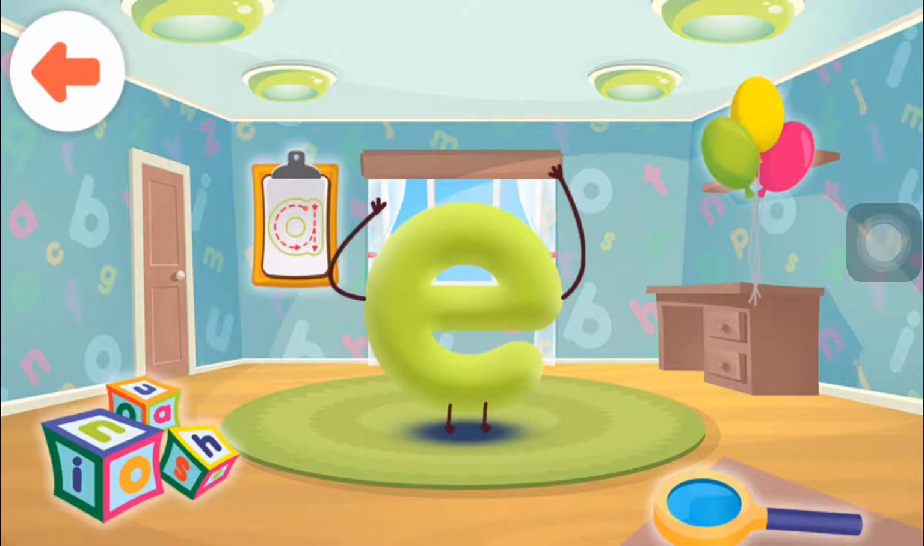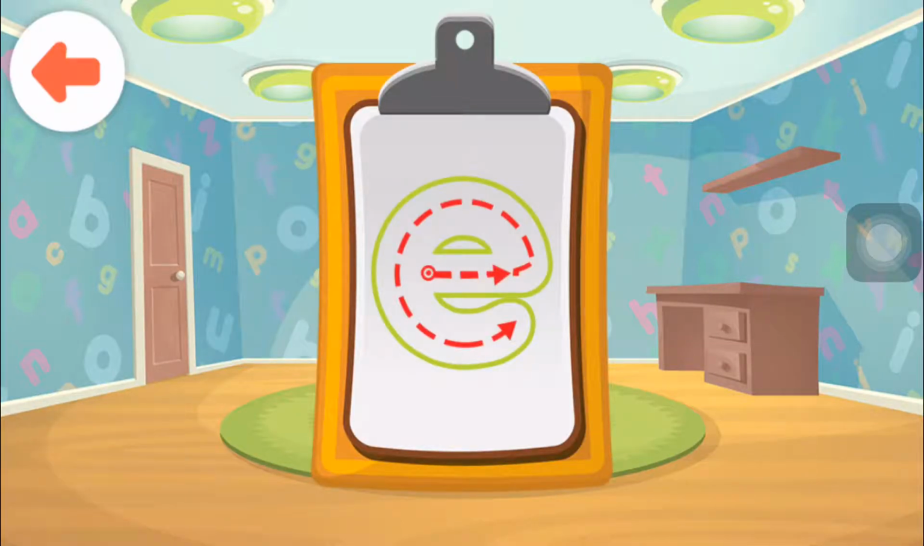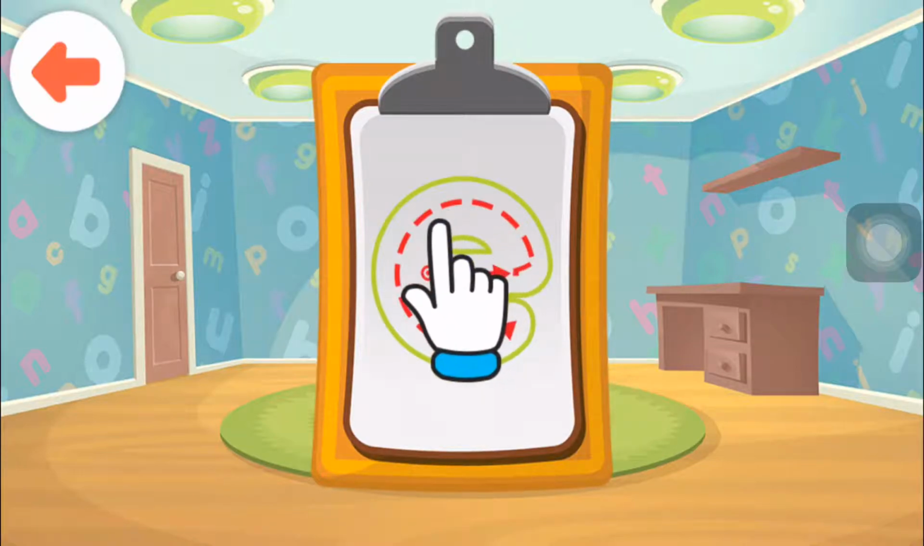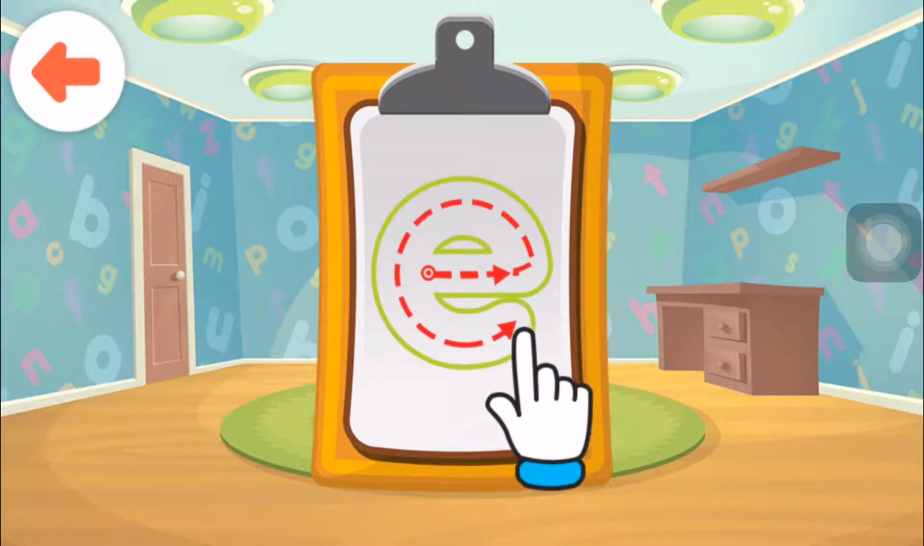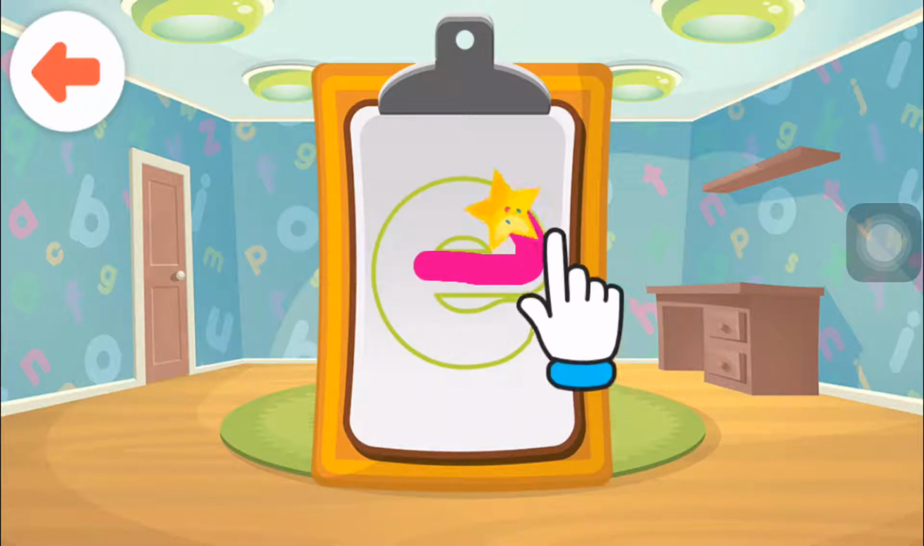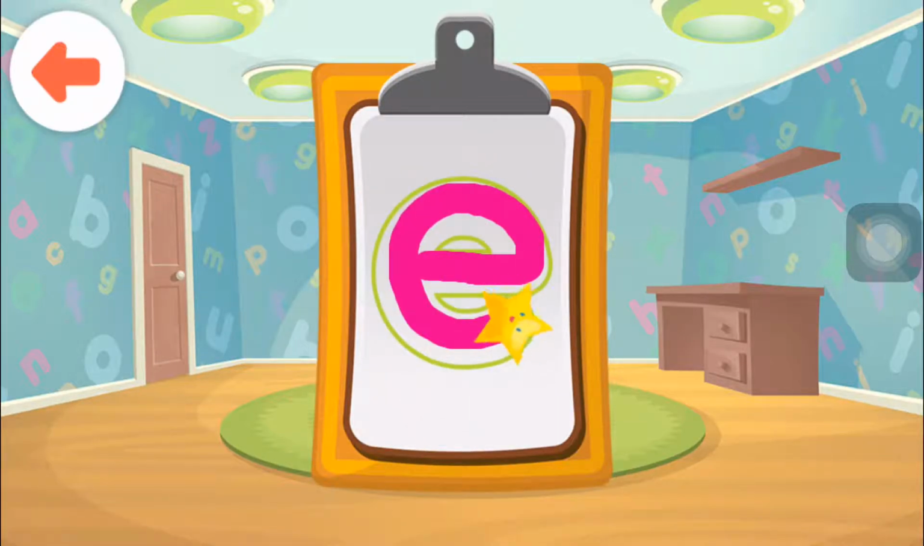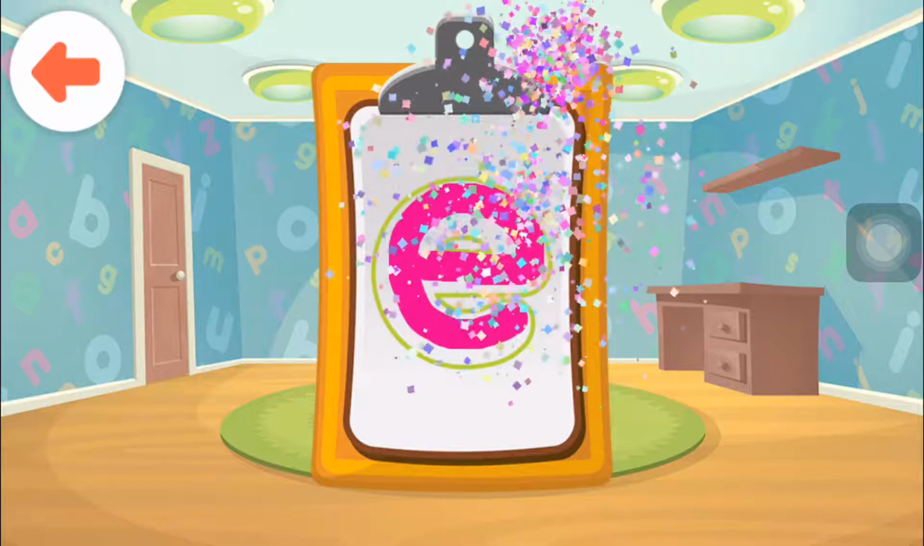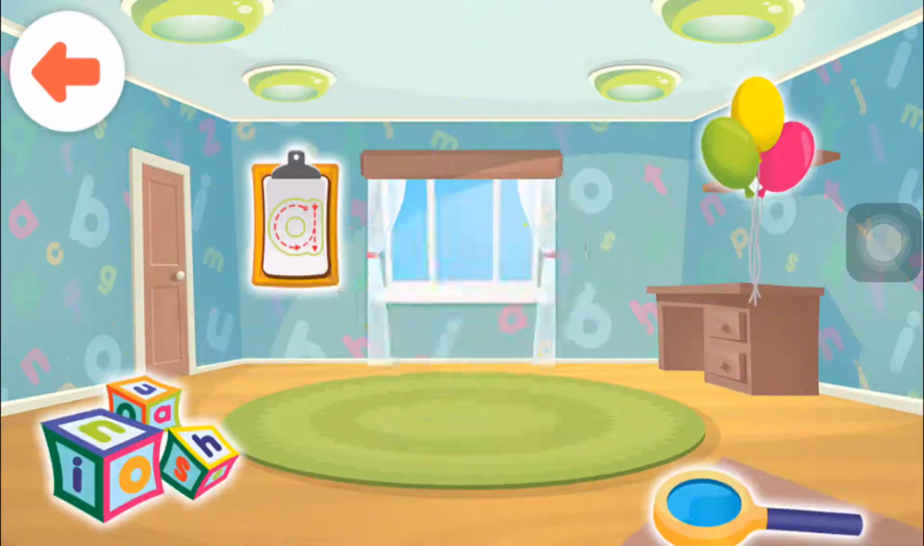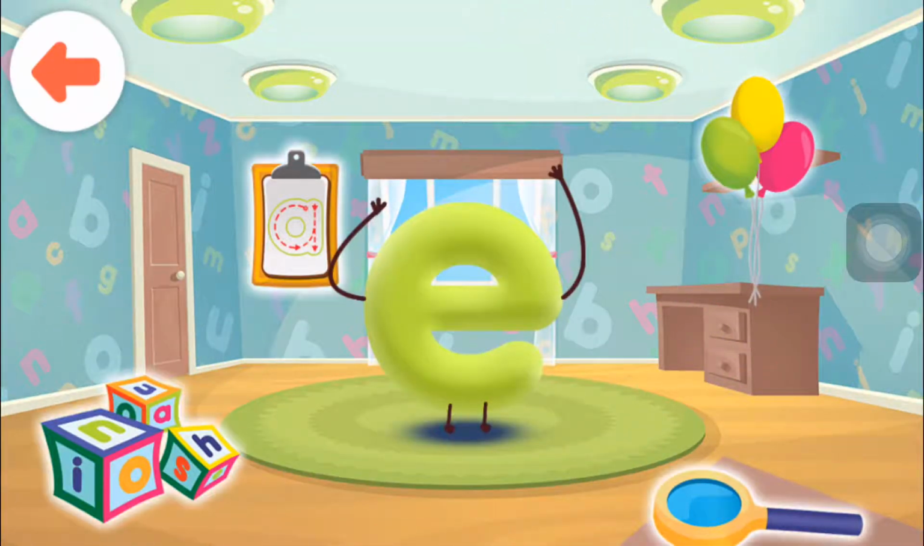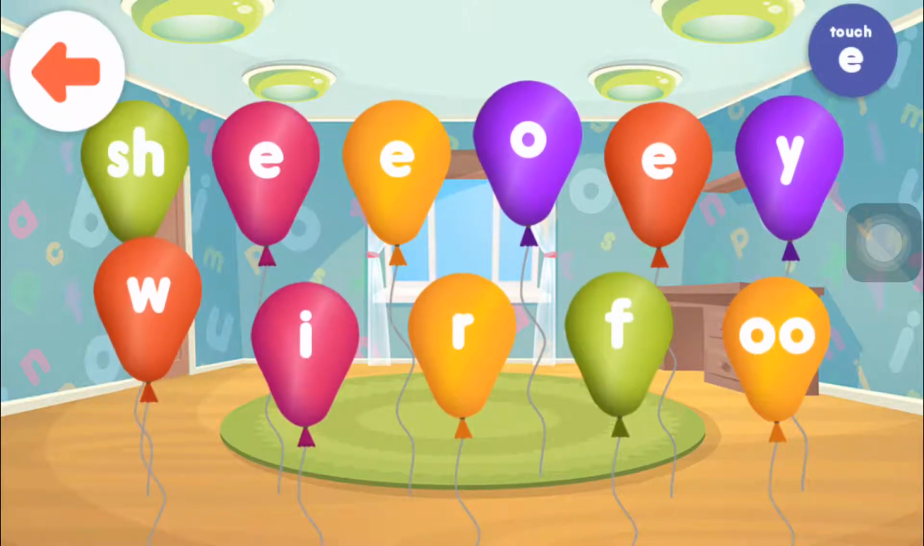Explore the room to play games. Tap the letter to learn the sound. Draw the letter with your finger. Yes! Explore the room to play games. Tap the letter to learn the sound. Pop the balloons with the letters.